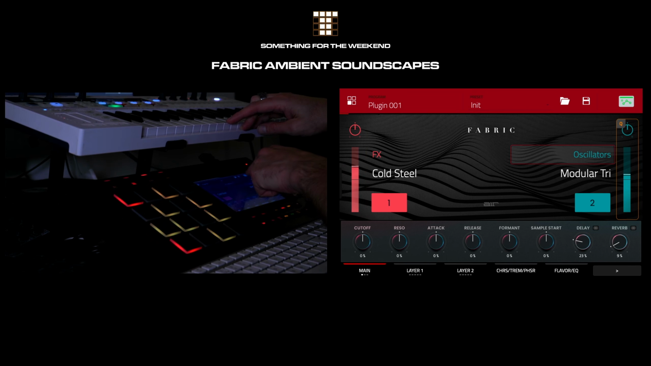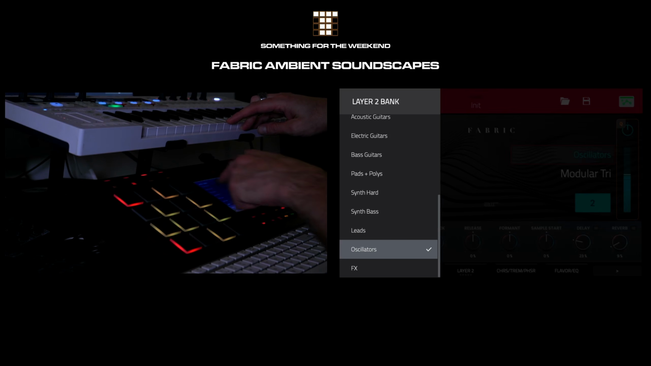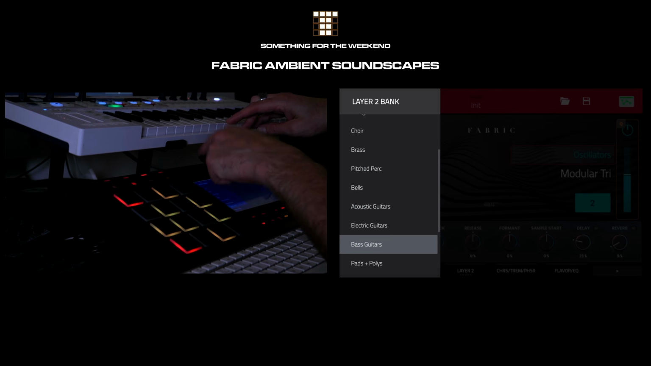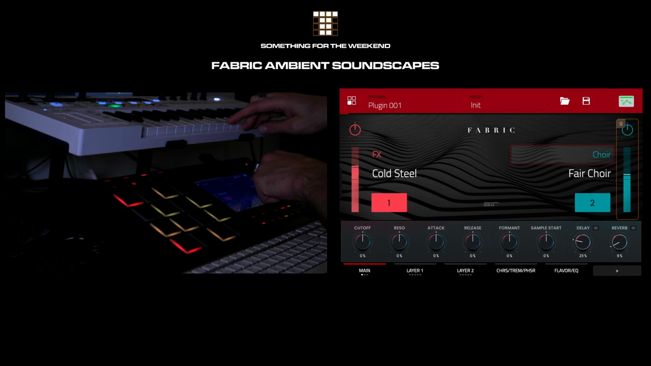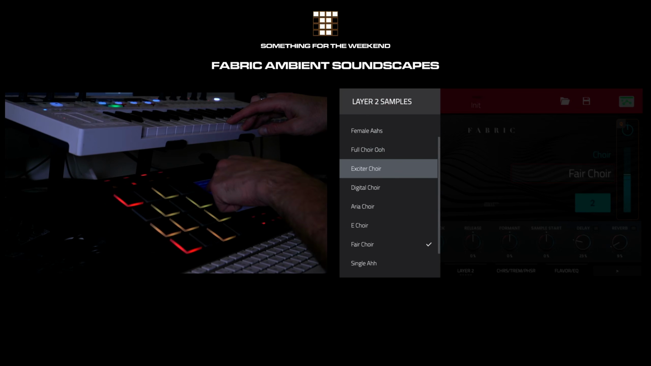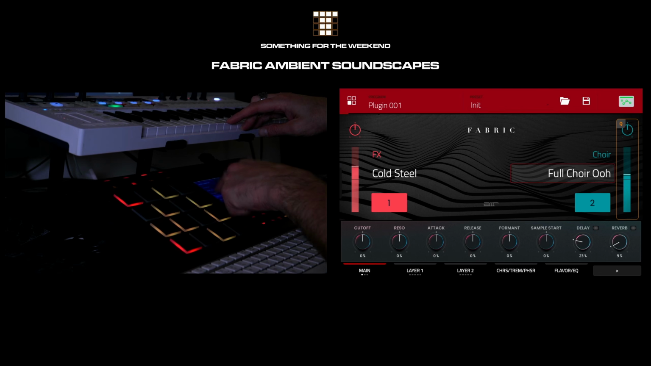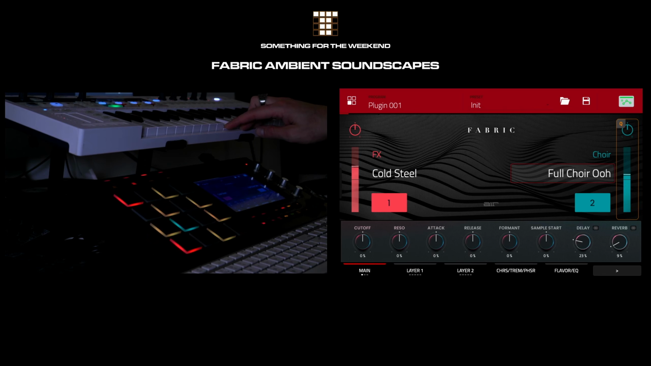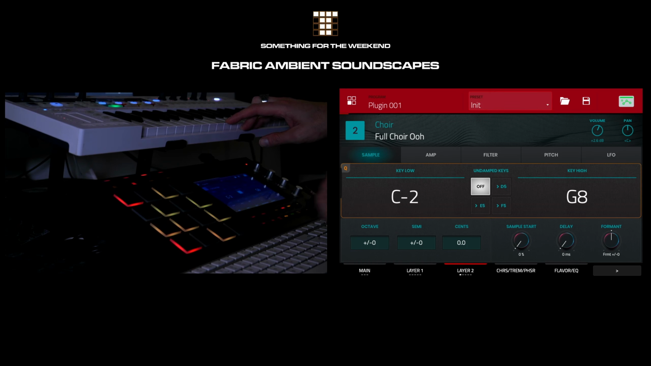Let's change this from oscillator to choir. And let's choose one of these choirs. So let's choose full choir oo. Now they're both playing at the same pitch, but we do obviously have independent pitch controls for both of these layers. So let's go to layer 2.